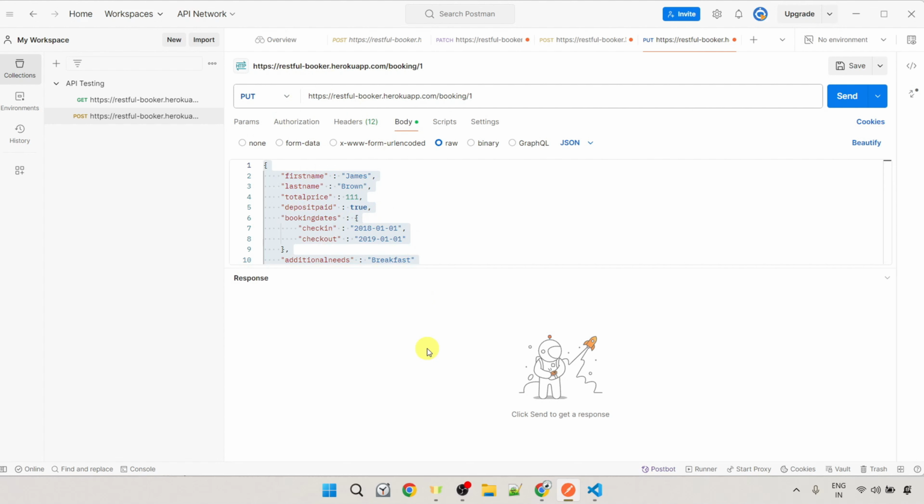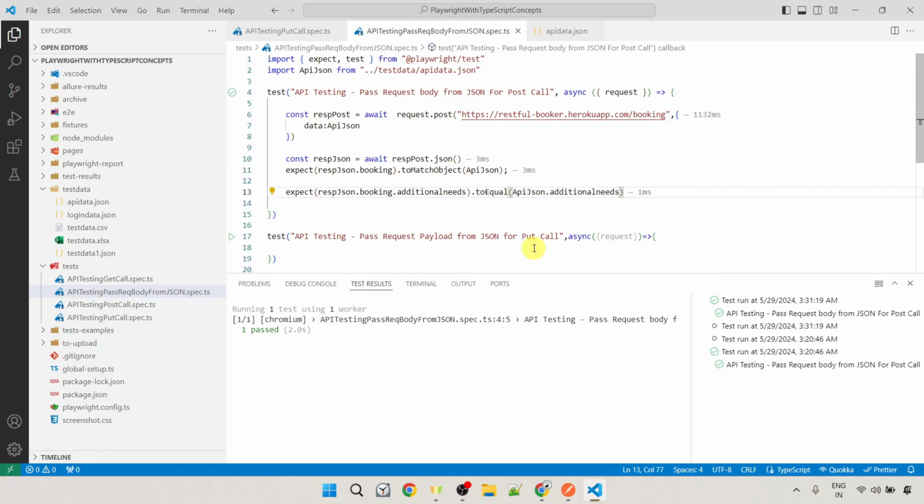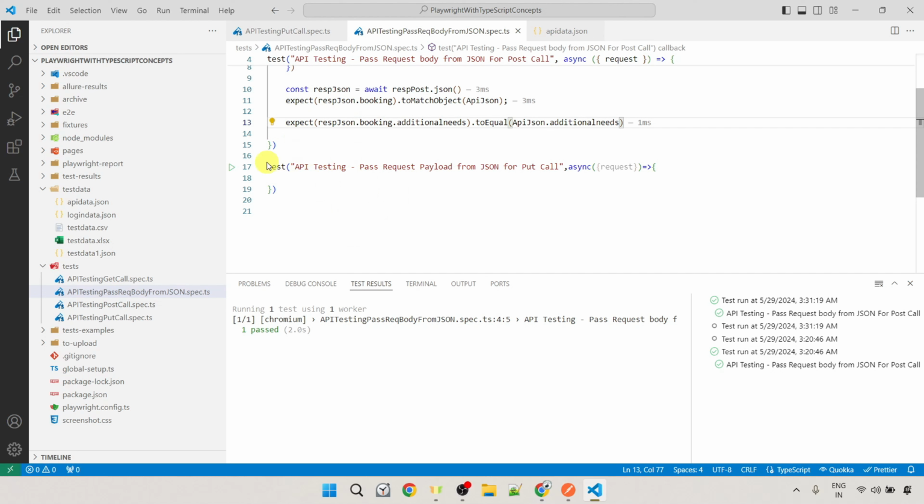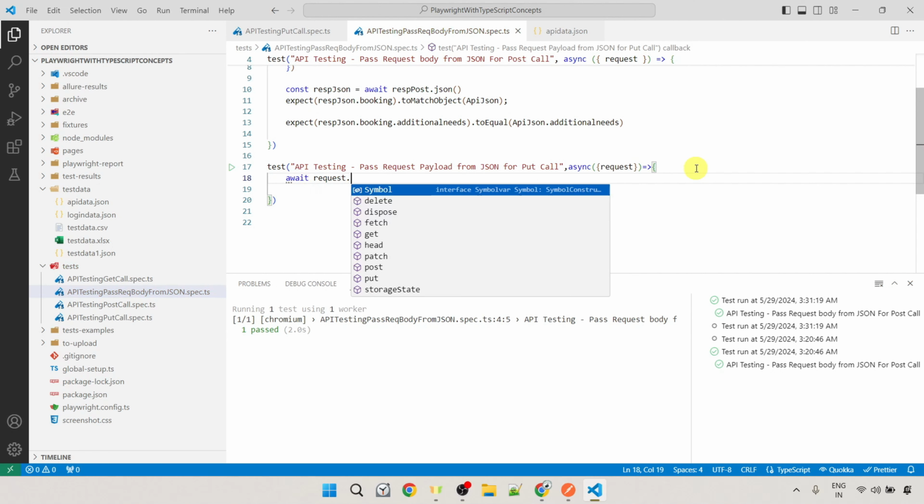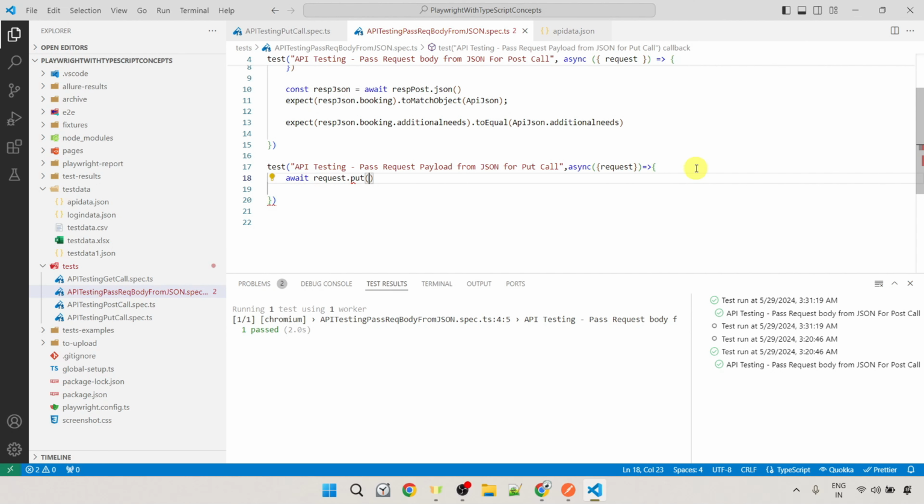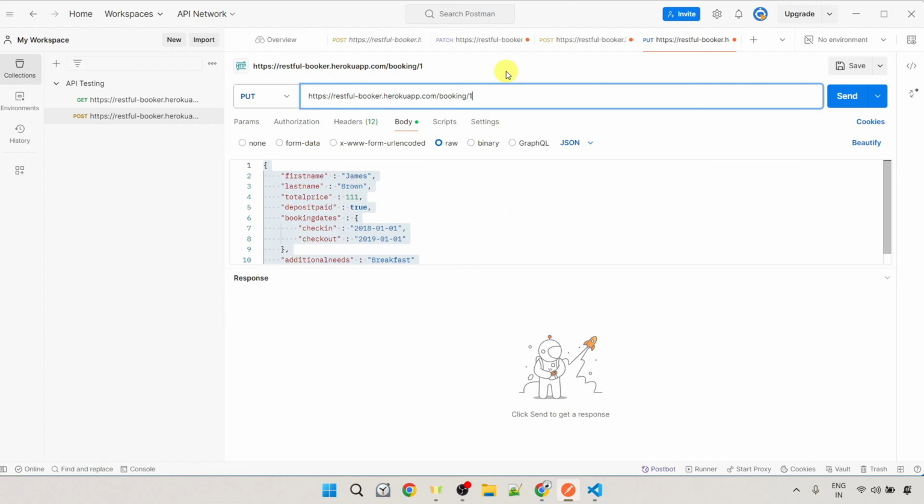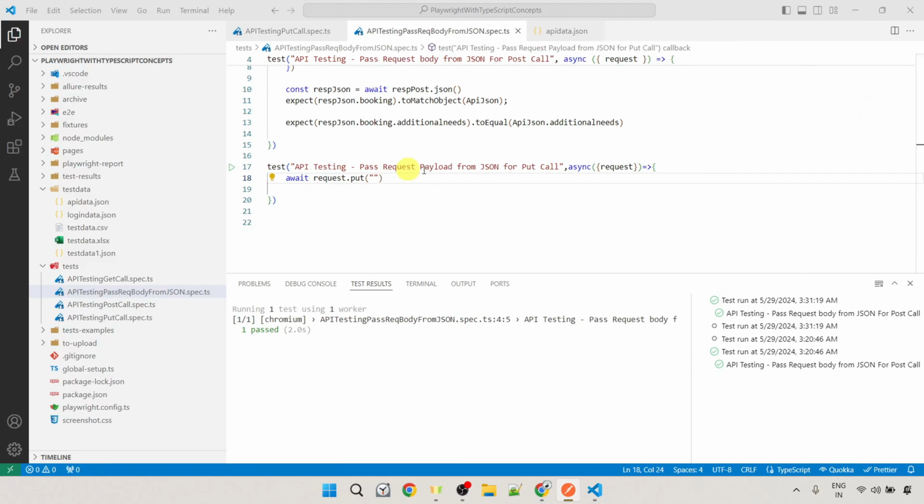And now let's perform the same put call in our Playwright test also. So here I've already created this second test block, which we are going to use for the put call. Here I've given the title as API testing - pass request payload from the JSON for the put call. And then we are using this anonymous function where I've provided this request fixture. And by using this request fixture, await request dot, and now this time we are going to use this put call. And now we need to pass the endpoint as the first parameter, which contains the base URL with the resource as booking, and the path parameter as the booking ID, which is 1, right?